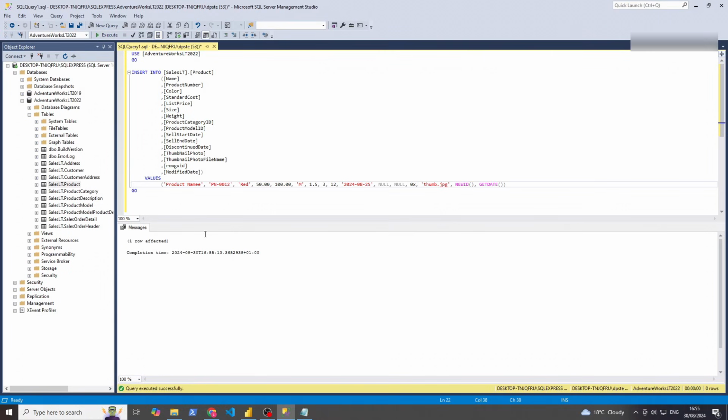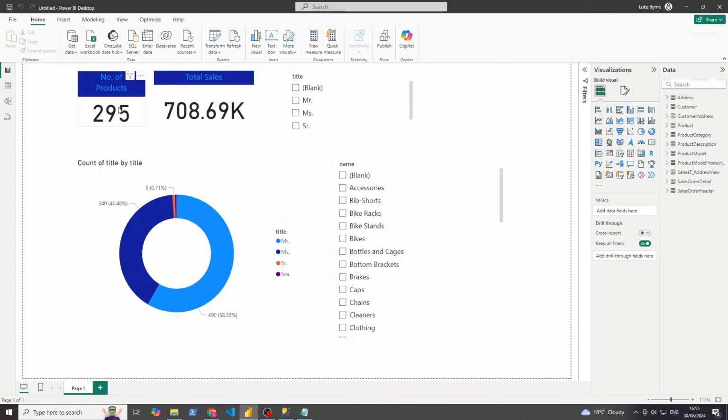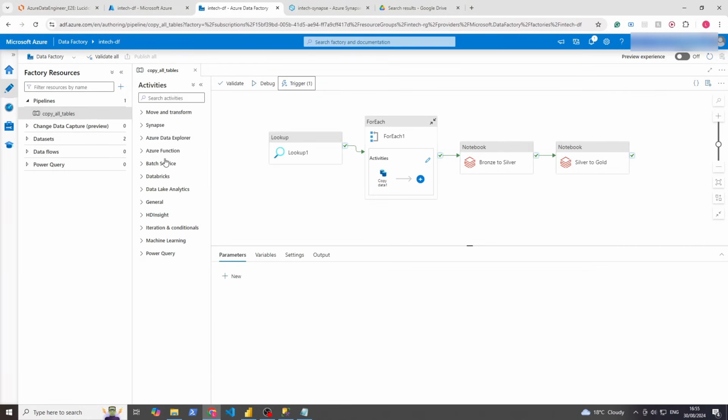There we go. Right, so it's inserted 2 rows, so we should now expect this to go from 295 to 297. So whilst we're waiting on these changes to happen, because that was much faster than I thought it was going to be, let's now go and have a quick look at Entra ID.